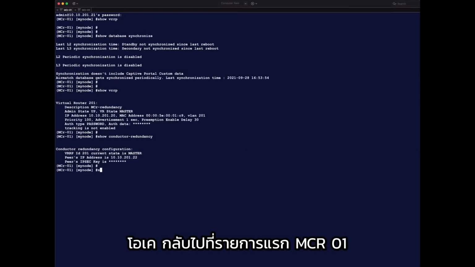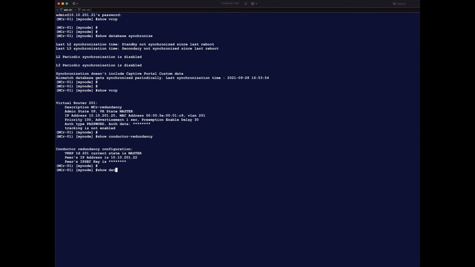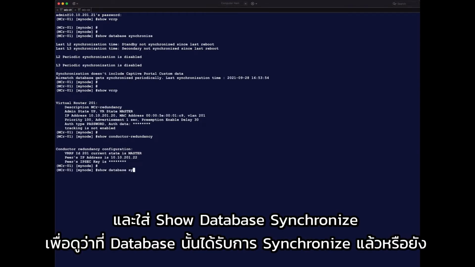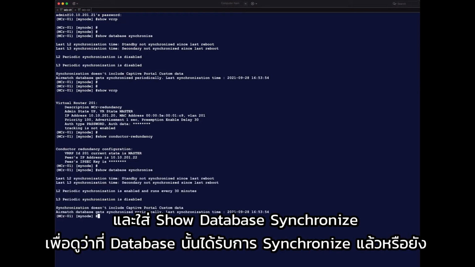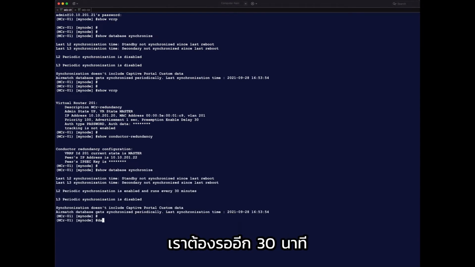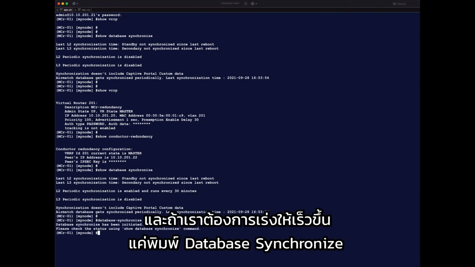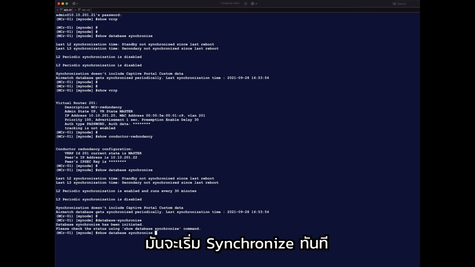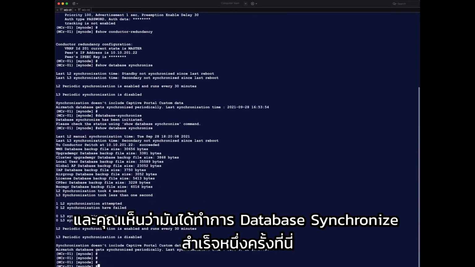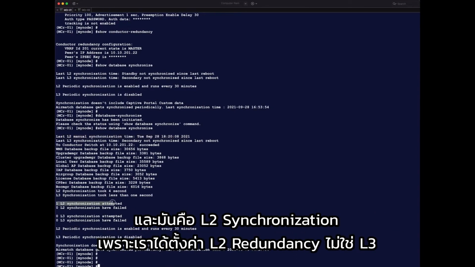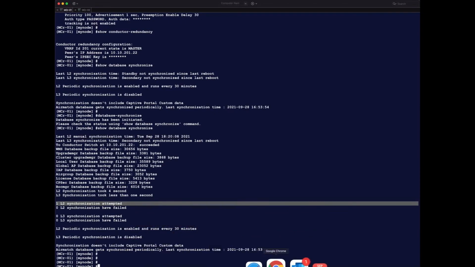Okay, go back to the first one, MCr-01, and show database synchronization to see if the database has already been synchronized. That's not the case. We have to wait until that 30 minutes passes by. So if we want to speed that up, we just type database synchronize, and then it immediately starts synchronizing the database, and you see that it has done one successful database synchronization here. And it's an L2 synchronization because we have L2 redundancy configured, not L3.